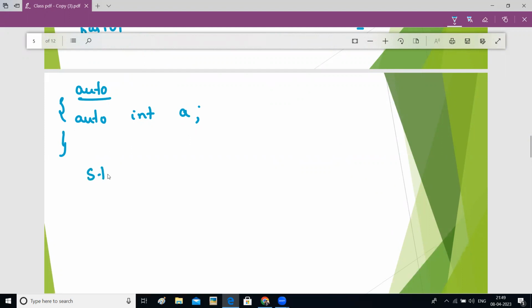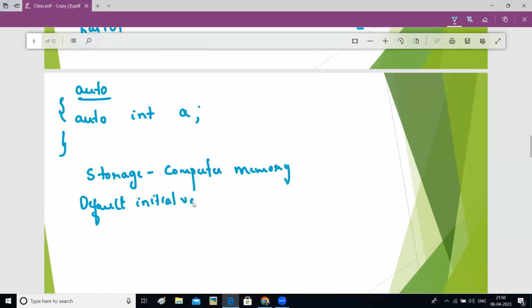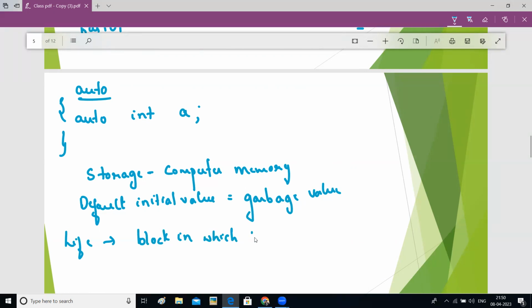Whenever you declare a variable called auto int a, that variable will be stored in computer memory, just like any other variable. A normal variable also will be stored in computer memory only. And the default initial value, if you are not initializing anything, is a garbage value if it is an auto variable. And the life of the variable persists until it remains in the block in which the variable is declared.